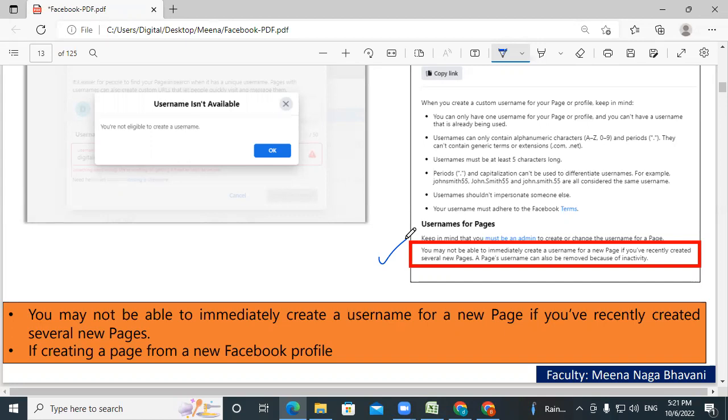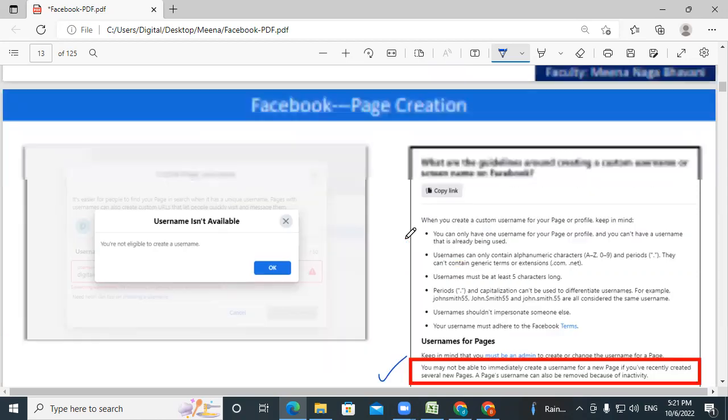So if multiple pages have been created from a single profile in the recent past, in quick gaps, that is not going to give you a benefit. It is not going to allow you to create your personalized username. Your username can be created if your profile is an old one, your page is also an old one, and you have a certain limit of followers for your page. If you meet these criteria, then you can create your own username.